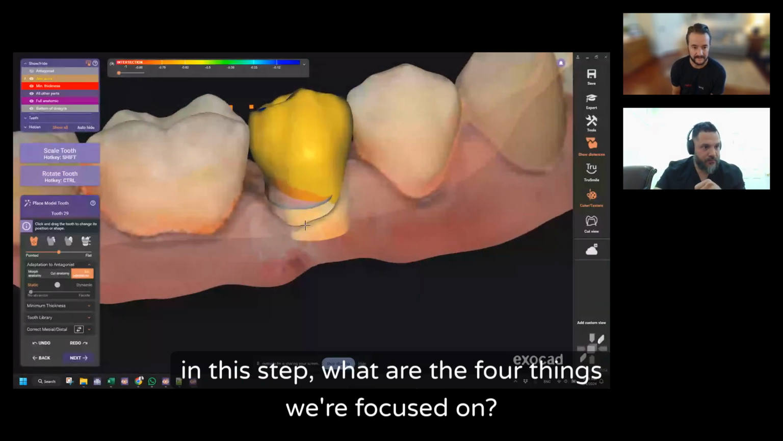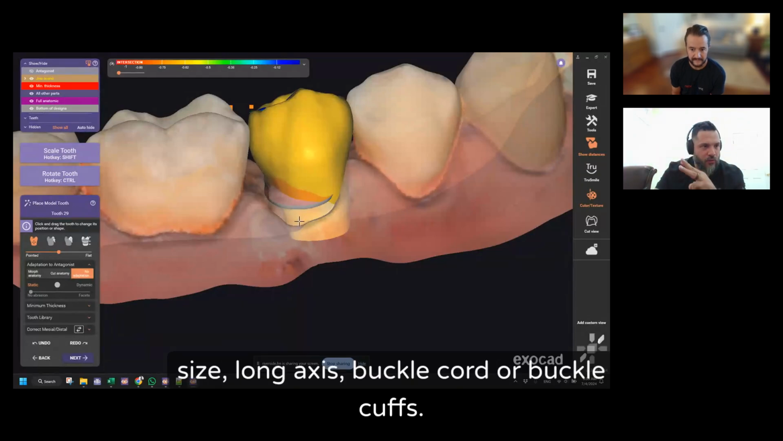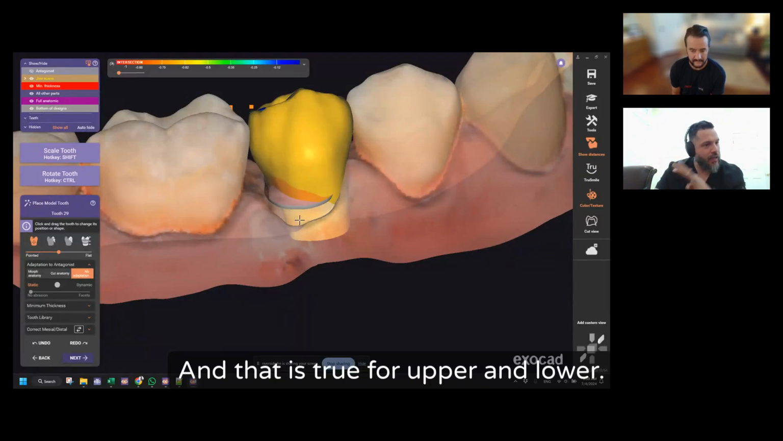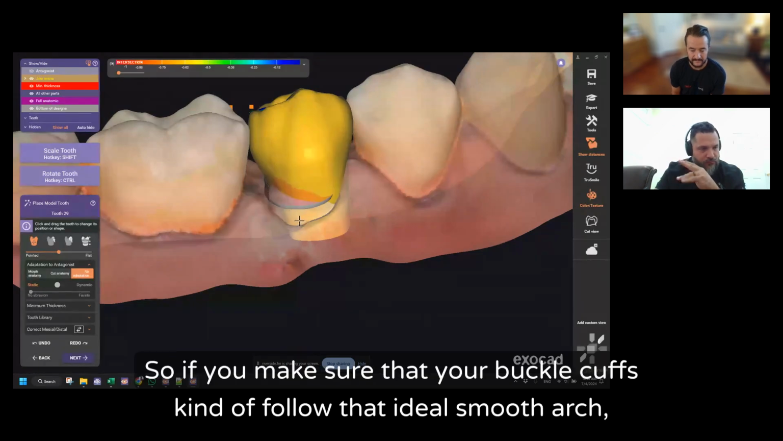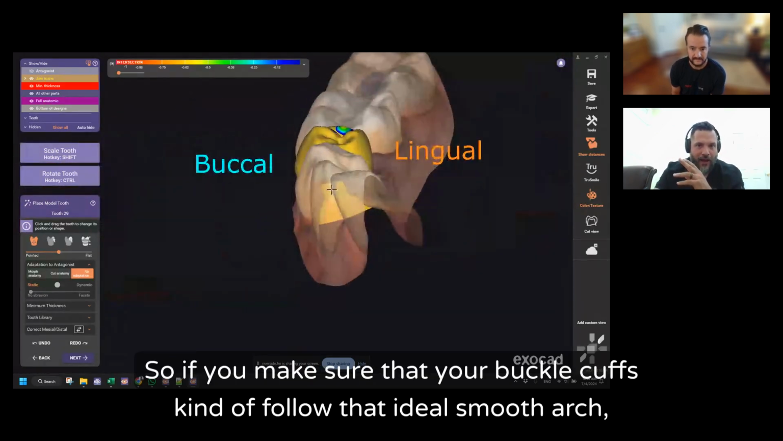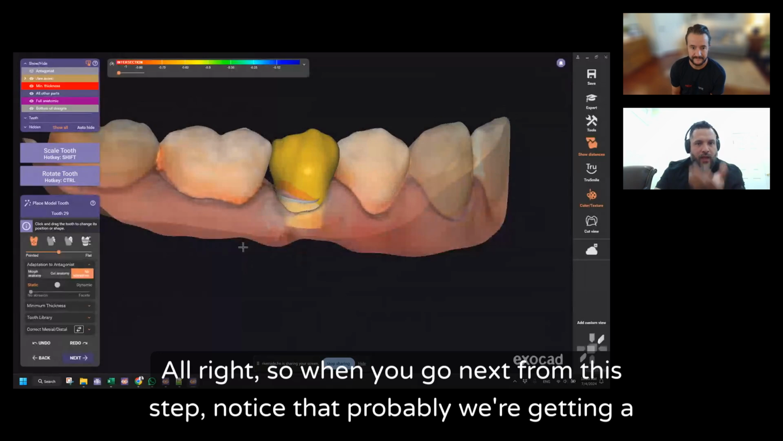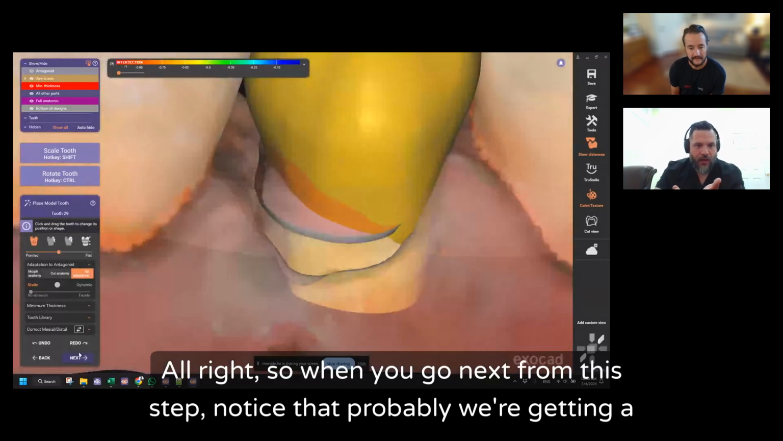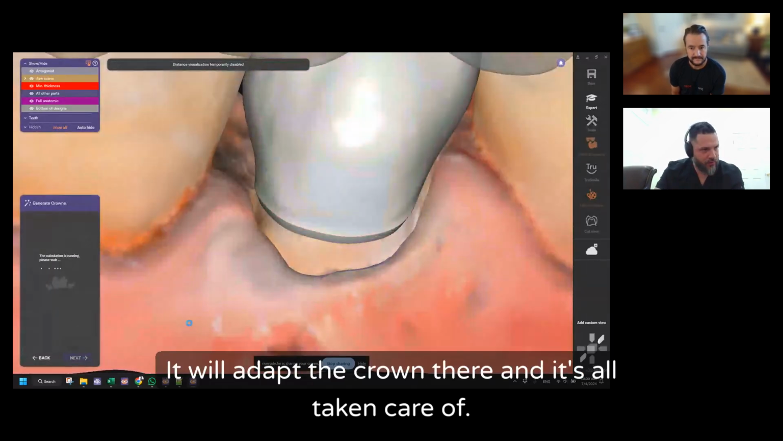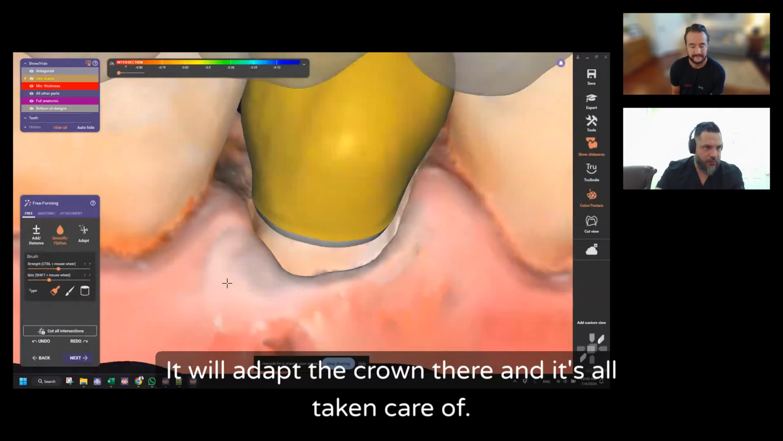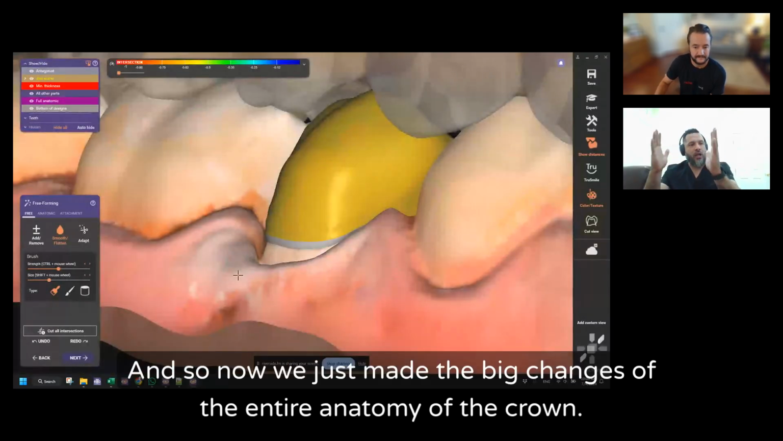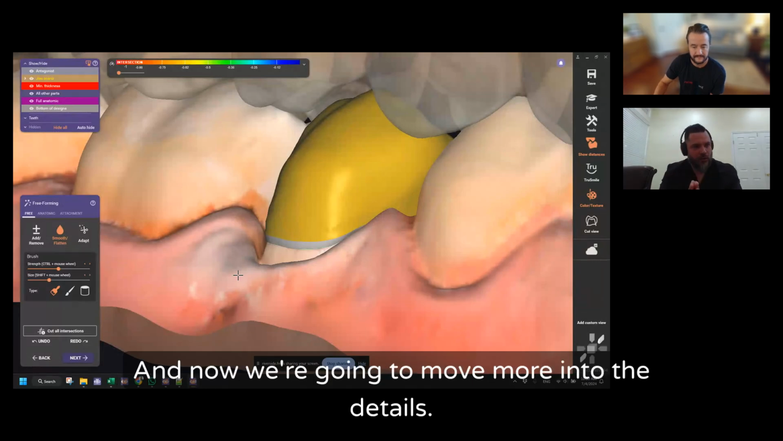So remind us in this step, what are the 4 things we're focused on? Size, long axis, buccal corridor, buccal cusps. And that is true for upper and lower. If you make sure that your buccal cusps follow that ideal smooth arch, then you should be in a good place. Wonderful. So when you go next from this step, the problem we were getting hung up on, the software will fix on its own. It will adapt the crown there, and it's all taken care of. Now we just made the big changes of the entire anatomy of the crown, and now we're going to move more into the details.